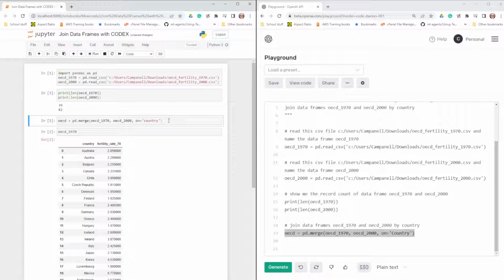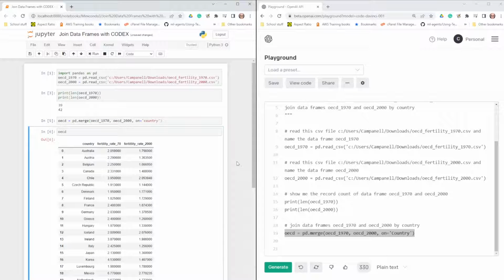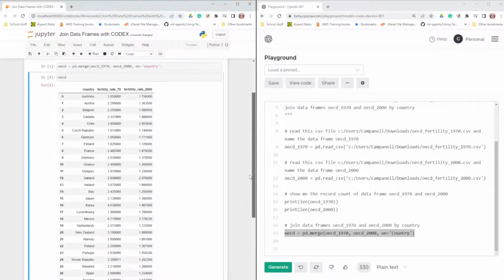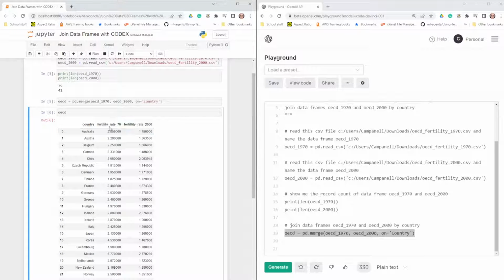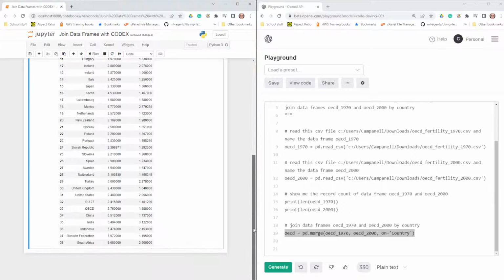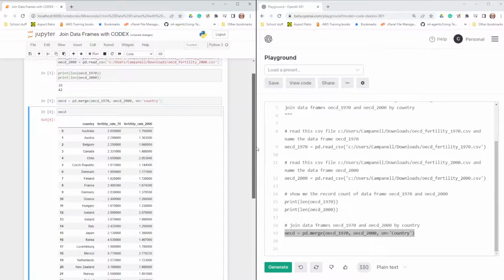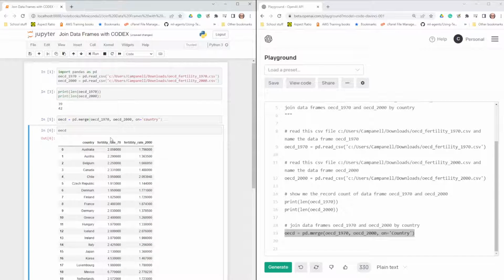Okay, so it looks like it ran okay. I'm just going to come in here, and it named it OECD. And you can see that we have joined both data frames. You can see that fertility 70 and fertility 2000 are now in the data frame. There are 39 records in this data frame. And so that worked pretty good.